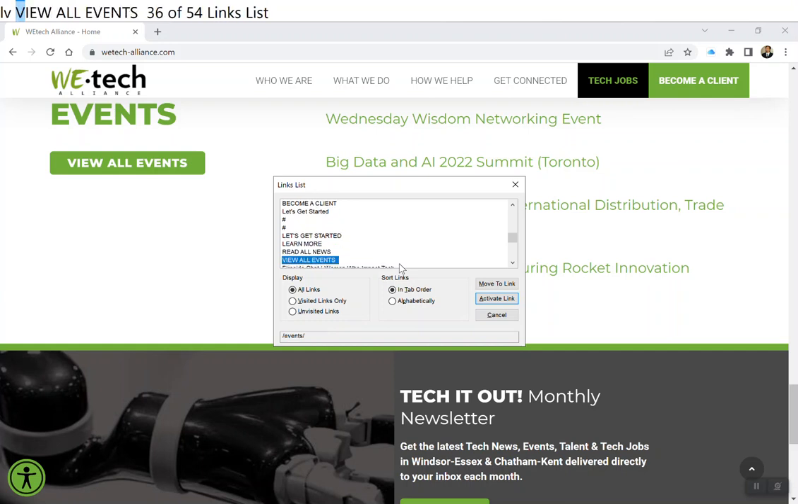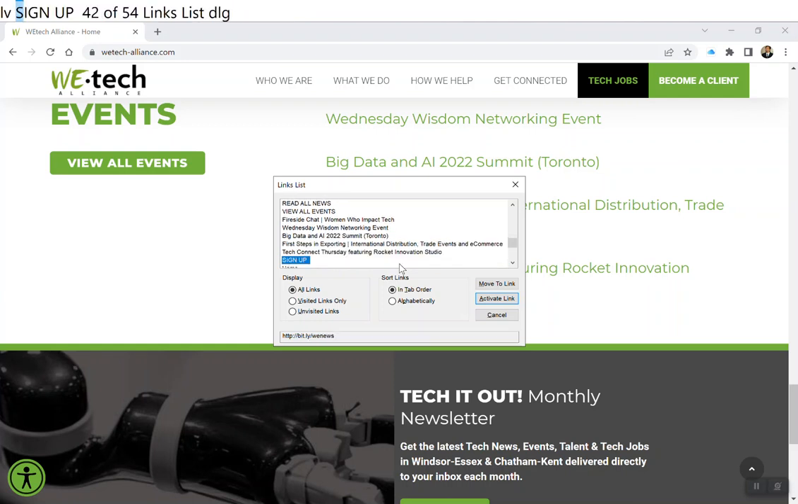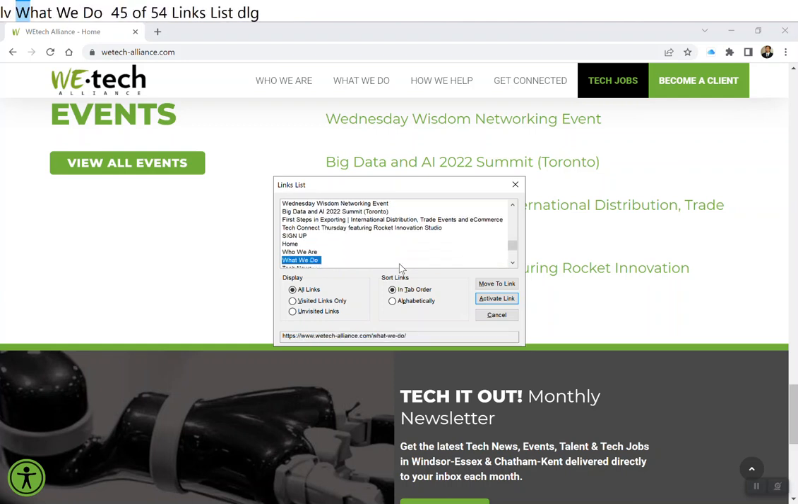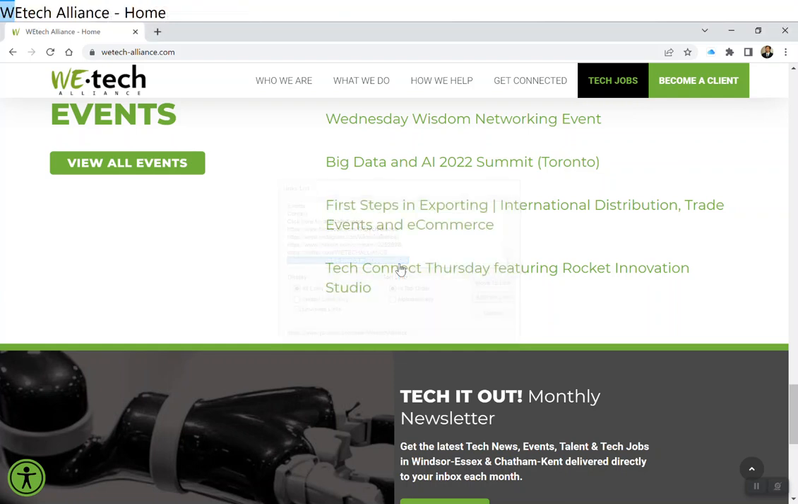Read all news. View all events. Fireside chat. Wednesday with Big Data and AI 2022. First steps. Tech Connect. Sign up. Home. Who we are. What we do. Tech news. Events. Contact. So it looks like there's a navigation at the bottom, but I didn't see that in the region.